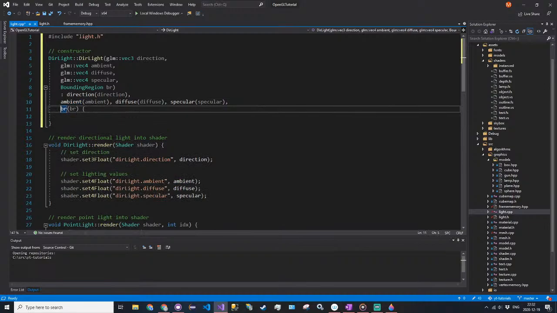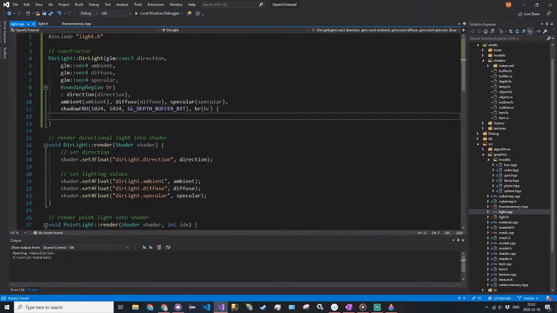Then we also forgot to initialize the shadow FBO. So for the shadow FBO, we will call the constructor with width and height. I'll just pass in 1024 for the width and height, and then the bit combo will only be GL depth buffer bit. Remember that's the only thing that we want to render here. We don't care about the colors. We only care about the depth of certain objects from the directional light's point of view.